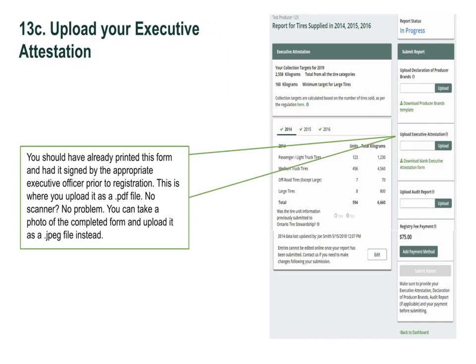Okay, so having uploaded your spreadsheet with your brands in it, the next thing you have to upload is your executive attestation. Again, this is something that prior to registration you would have gotten ready, but based on the question I just answered, if for whatever reason it wasn't ready, at this point you can log out again, go get it signed, and then log back in. All the other stuff is already there, and then you can proceed to upload the executive attestation and carry on from there.